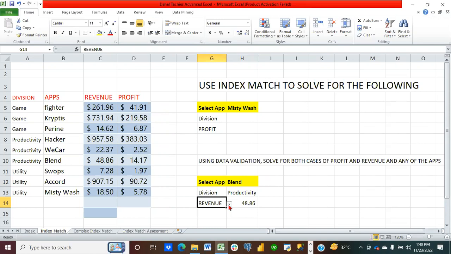Yeah. Then we have revenue, so we can either choose revenue or profit, right? Okay. And you can come here and choose Accord, and it's going to change. The Accord is Utility under Division, and the profit for Accord is $90. So you can confirm that Accord is 90 profit, revenue is 907. So you can open this and there you see it will give you $907, right?